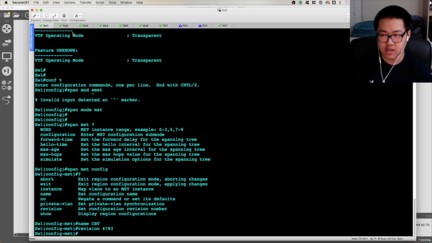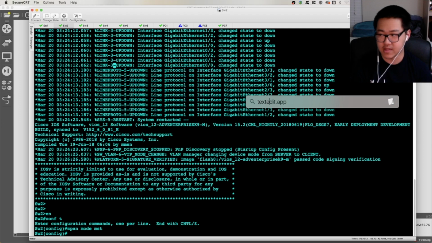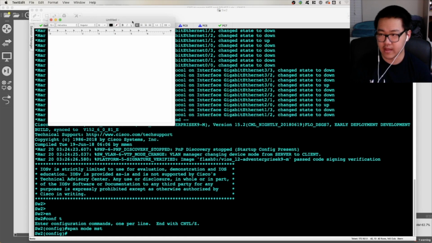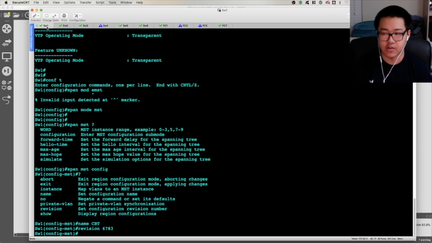So let's go ahead and just configure all of our switches to run MST. I'm actually going to go ahead and open up a text edit document because I am too lazy to type all that. So we're going to say config t, because I don't know if these switches are already in it. Spanning-tree mode mst, spanning-tree mst configuration, we'll say name CBT, revision 6783, and then that's where we will leave it. So now all these switches are configured with MST.